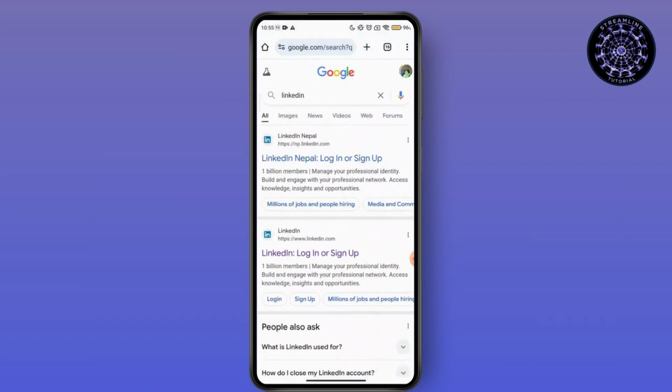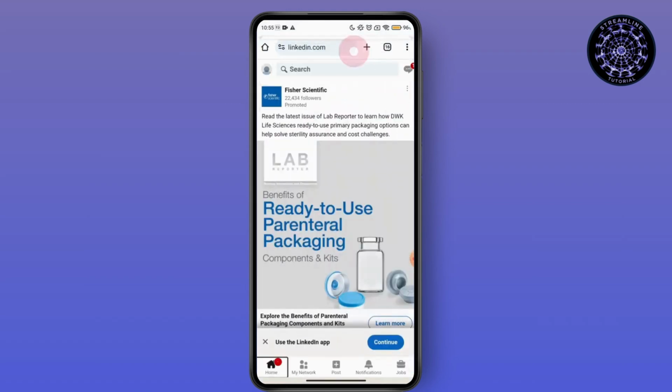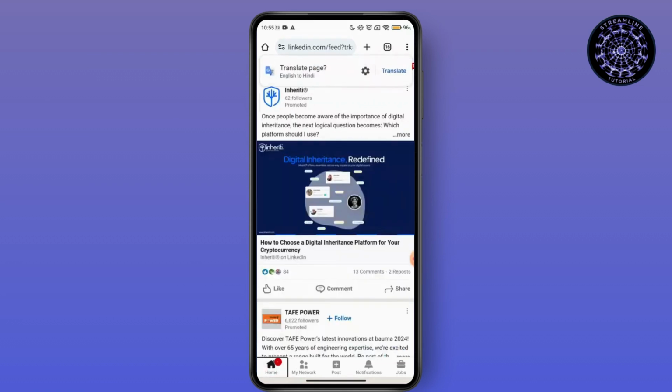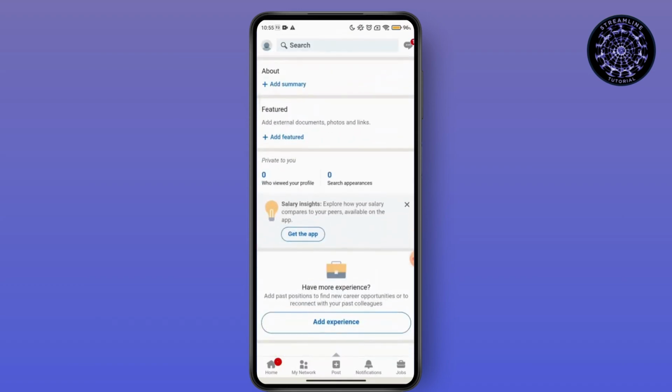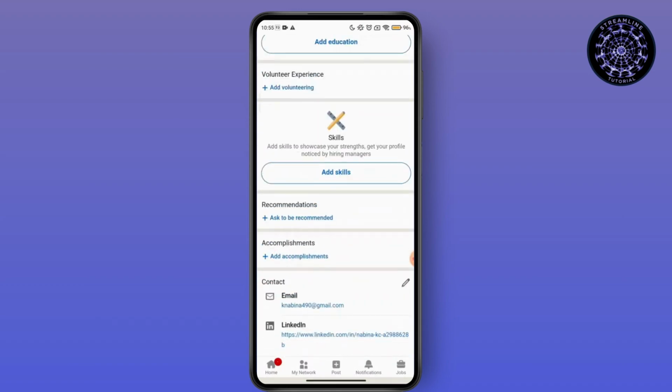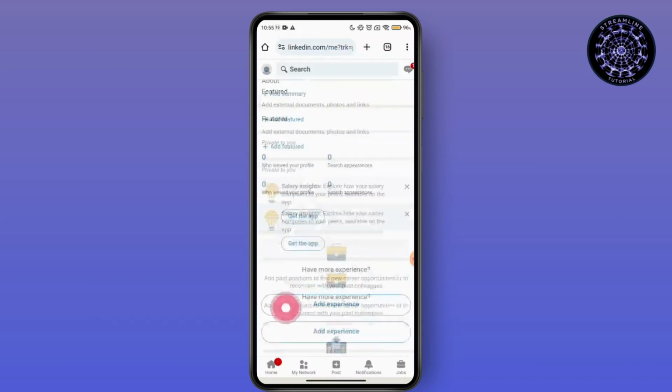Once you have searched for LinkedIn, here you have to log in to your account using your credentials, email and password. Once you are here, you have to navigate to your home page and tap on your profile picture, which is on the top left corner of the screen. And here you have to just scroll down and look for the option related to premium.